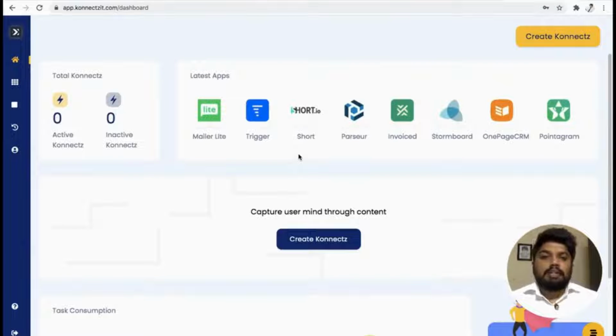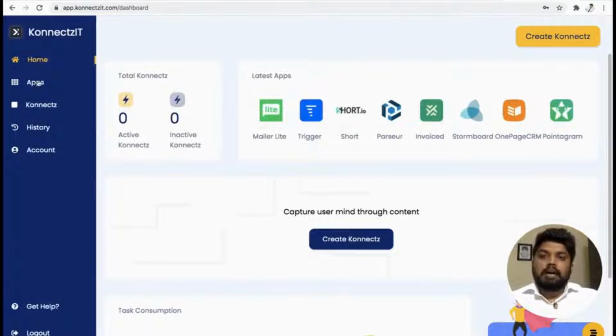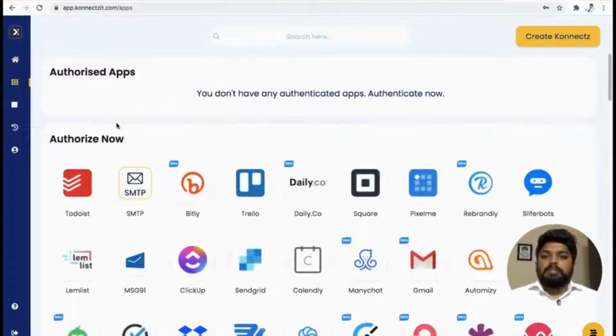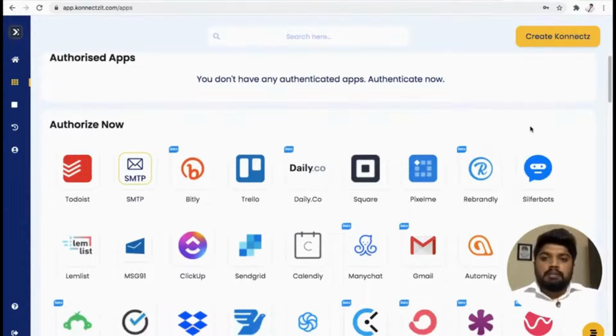So let's go ahead and check out the apps page. This is the dashboard and I'm heading to the apps page. So this is my apps page. You can see that there is a tab called authorize tab. So you have to authorize these apps before actually creating a workflow.